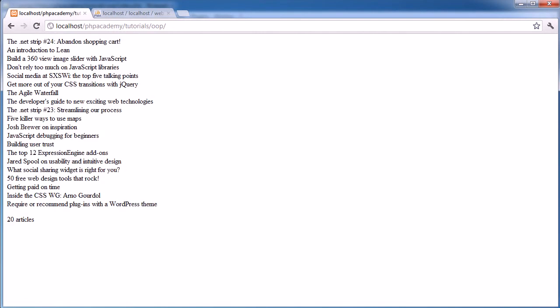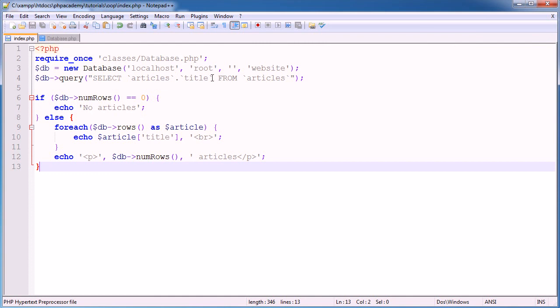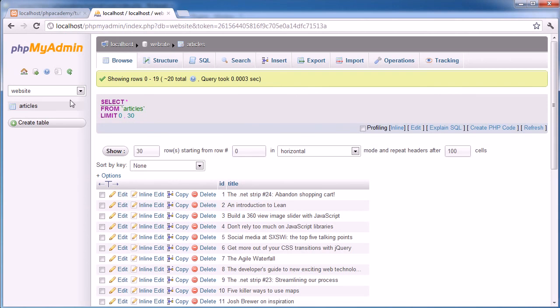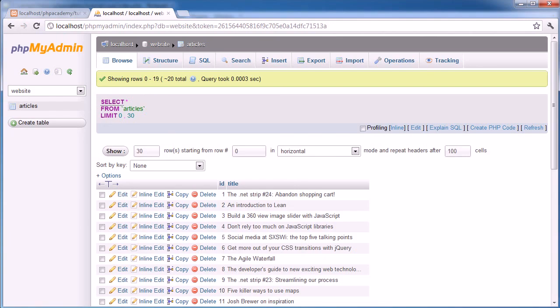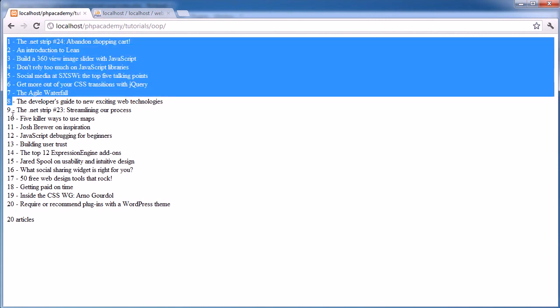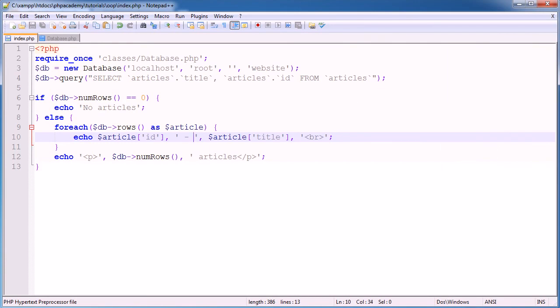So just using this class really easily, we've looped through and done all these bits and bobs. And if we wanted to pull out something else, so articles dot, I think it's just called ID. Let's just double check that. Yep. So if I wanted to do that, I could then just go ahead and echo article ID, and then maybe a hyphen there or something. And there we go, we've got the ID for each one now. So it just makes it a lot easier to do this kind of thing.